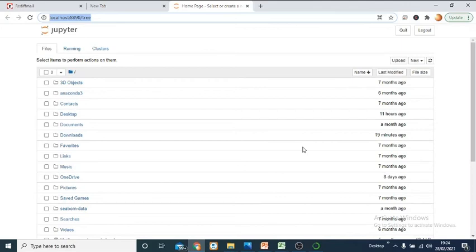Alright, so how to use this Jupyter Notebook now, that is something we will look at in the next discussion. Thank you.